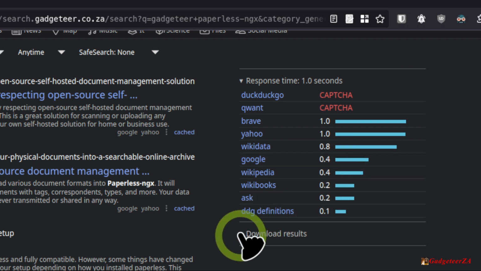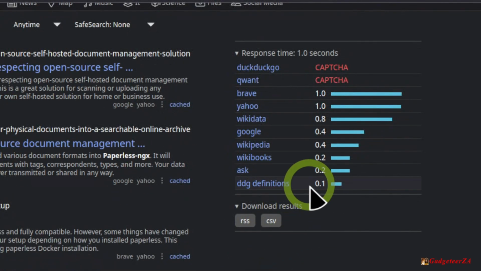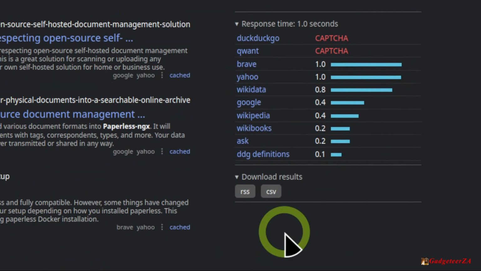And the other thing here, of course, is the download of results. This is set by the hoster. So in my case, I've allowed people to save the results as an RSS feed or as a CSV file. There's one or two others, I think HTML is another option you can save it as as well.